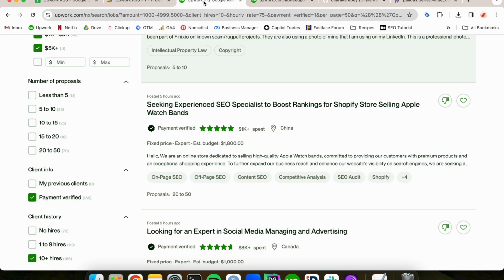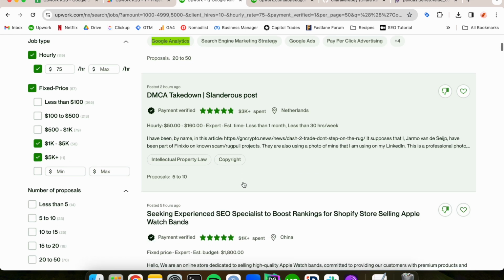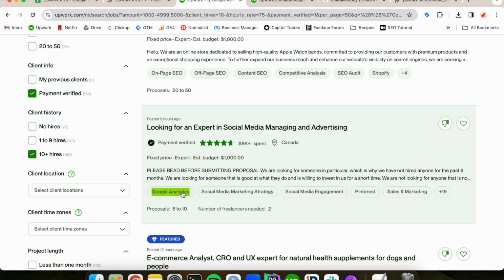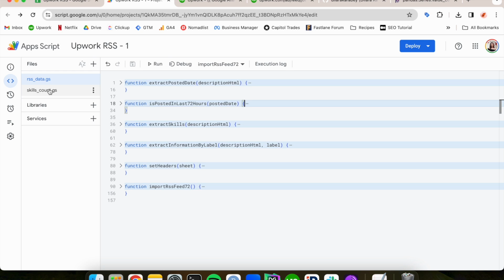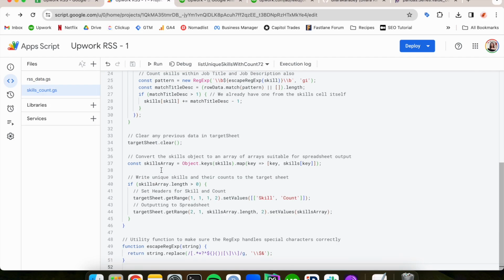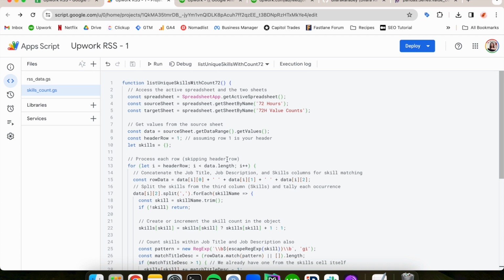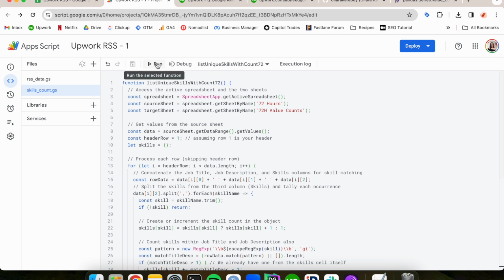So what we need to do is basically we need to know how many times Google Analytics, for example, exists in these skills tags. All right, as you can see, I found 2, but there can be more. So instead of picking it out in a manual manner, we're going to use this code snippet. I actually made it with a ChatGPT-powered Upwork chat, and it's great. So we're gonna run this too.